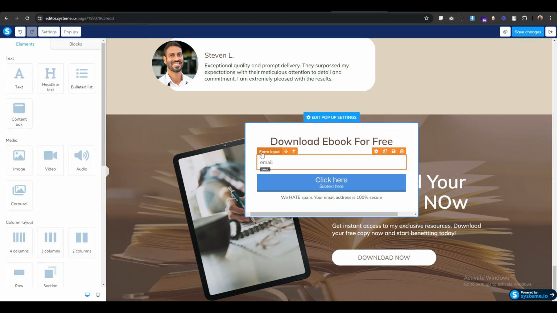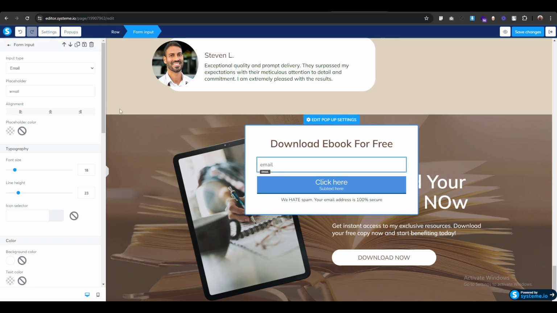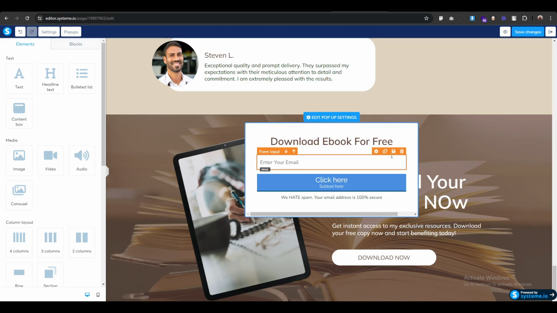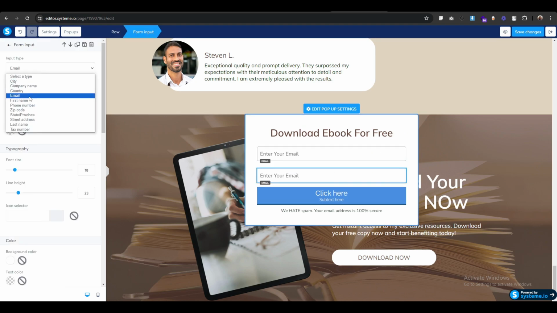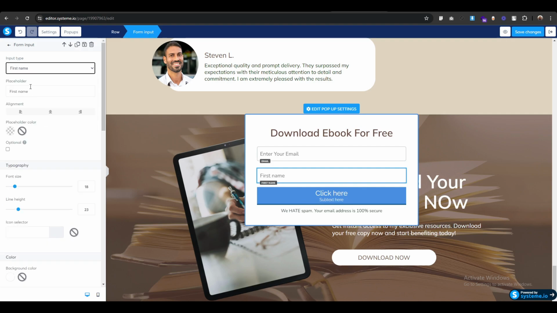Now let's go to this form input, and I'm going to change the form input name. Enter your email. Let's uppercase the first word, and I'm going to add another input by saying your name.